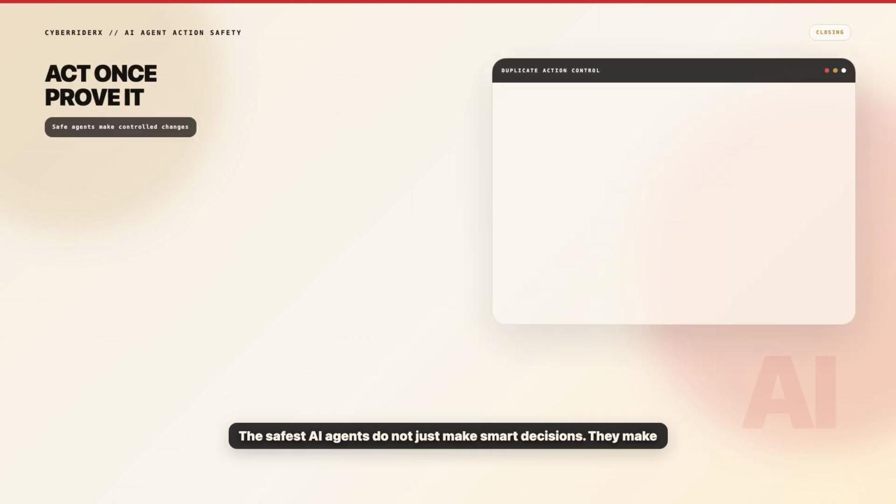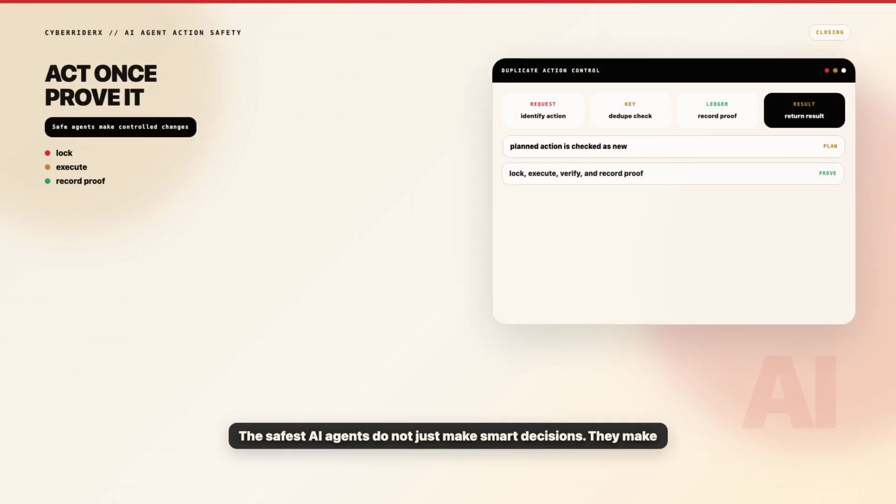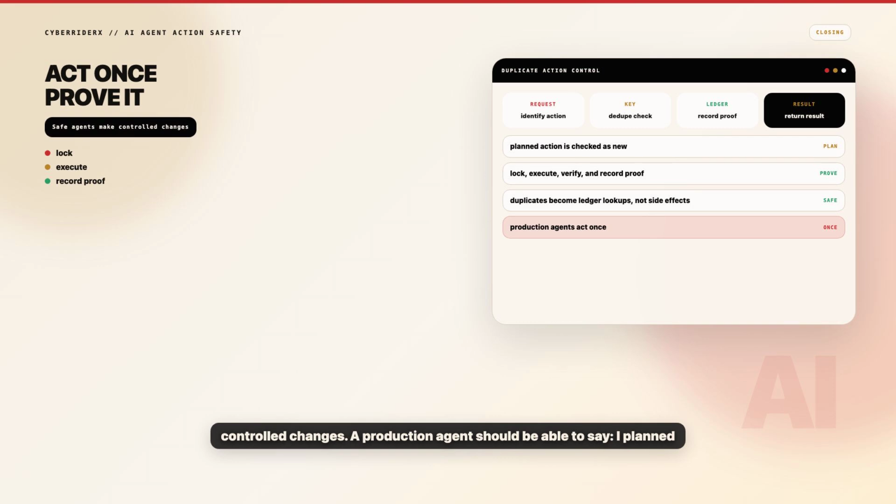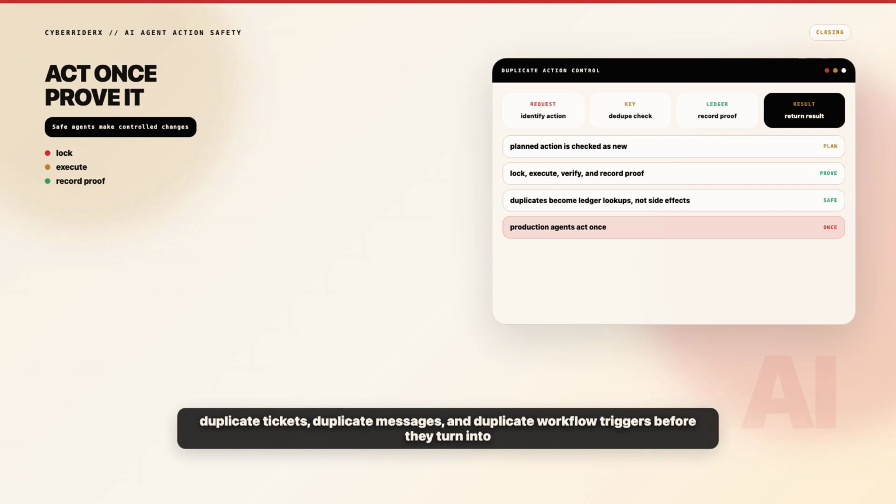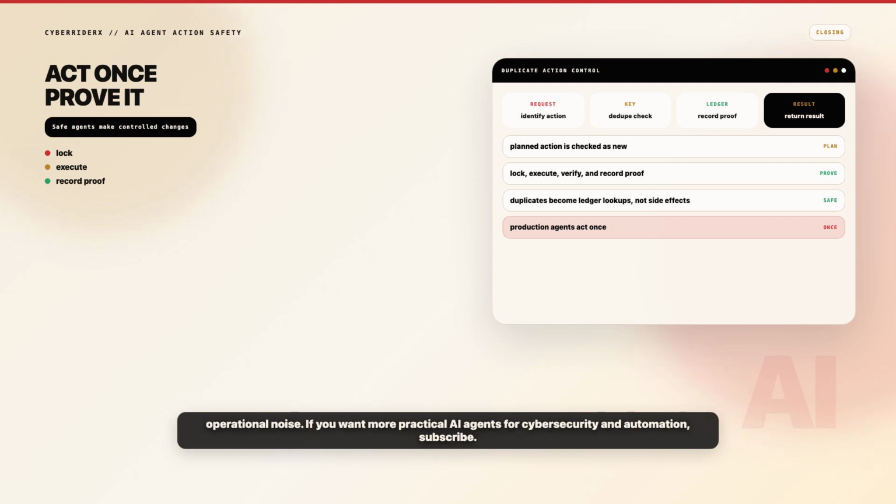The safest AI agents do not just make smart decisions. They make controlled changes. A production agent should be able to say, I planned this action, checked that it was new, locked it, executed it once, verified the result, and recorded the proof. That is how you stop duplicate tickets, duplicate messages, and duplicate workflow triggers before they turn into operational noise.